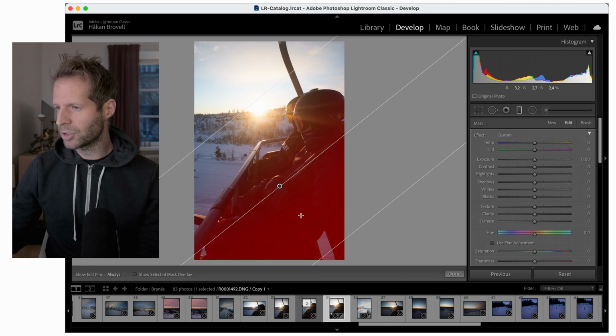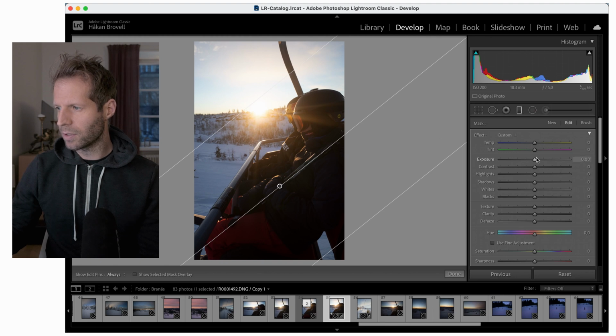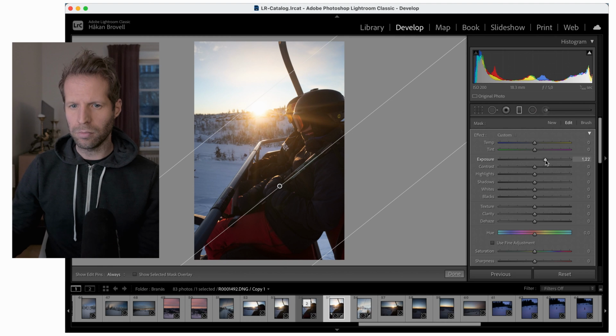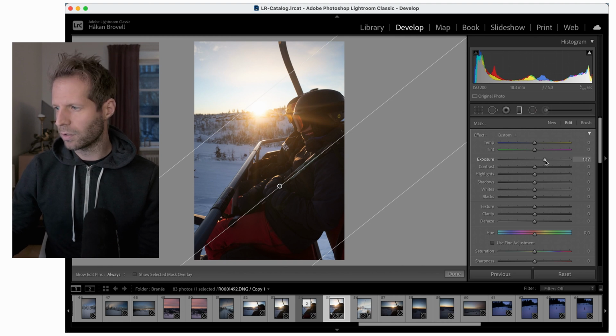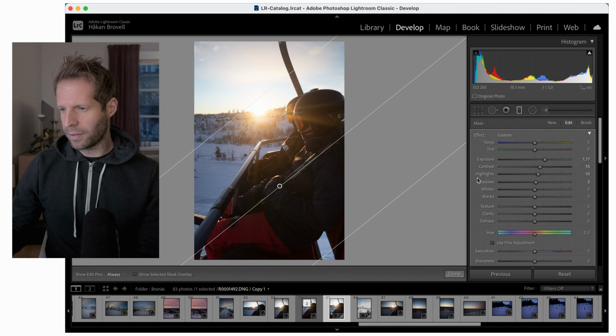So we will change the exposure. We will increase it a bit, like so, and then we're gonna do some contrast, like so, highlights and shadows. So we will bring up the shadows, and then we can see that we don't clip the shadows anymore. So we can see that really dark areas here are now a bit brighter.